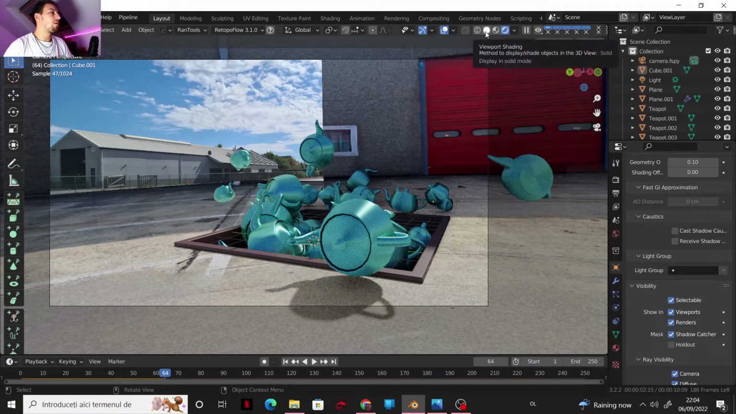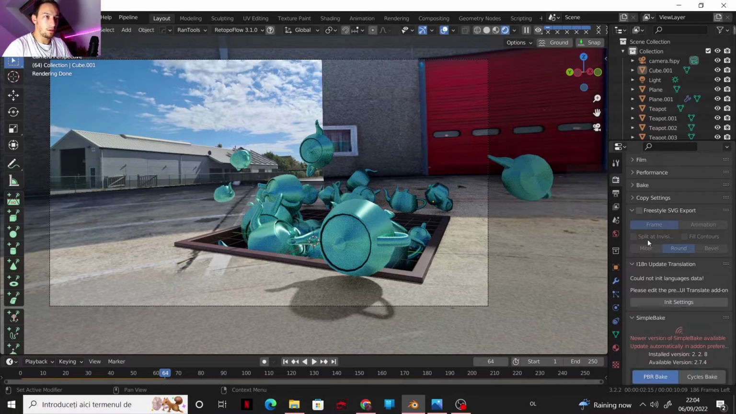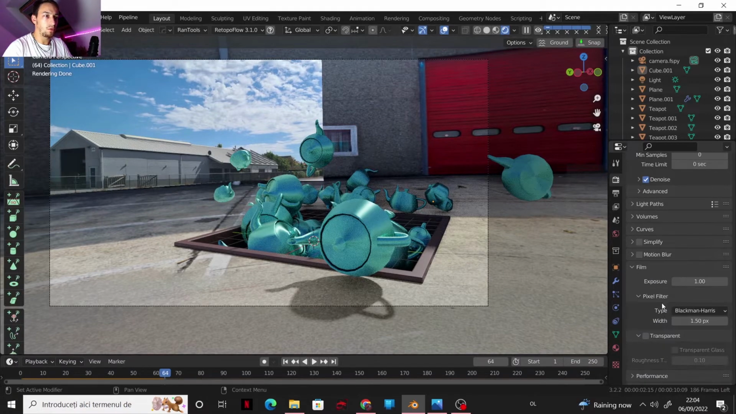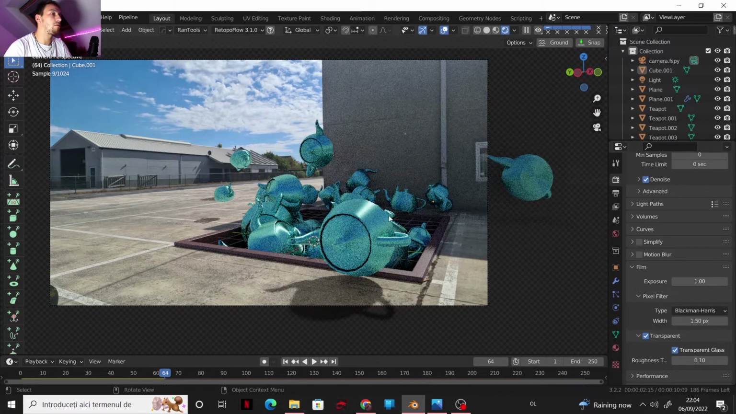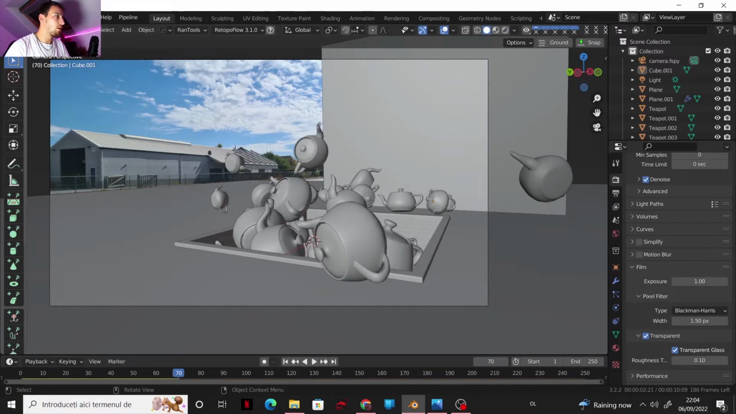What we are gonna need to do is go into Film and check Transparent Glass, just in case you are having some glass. You want to check it, so the empty spaces in the glass will also be transparent, and everything behind it will be shown. So that's pretty much the scene. But what we need to do when we are rendering, I'm gonna leave it like that.